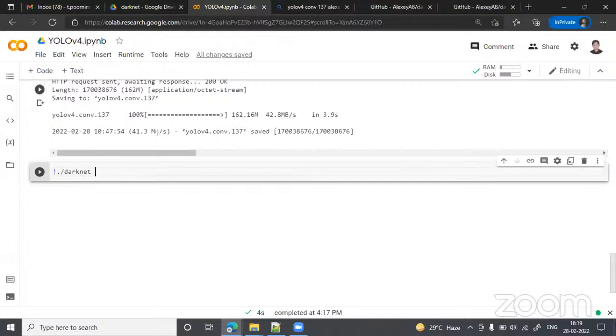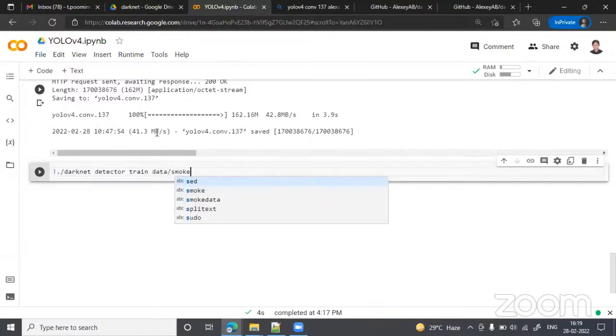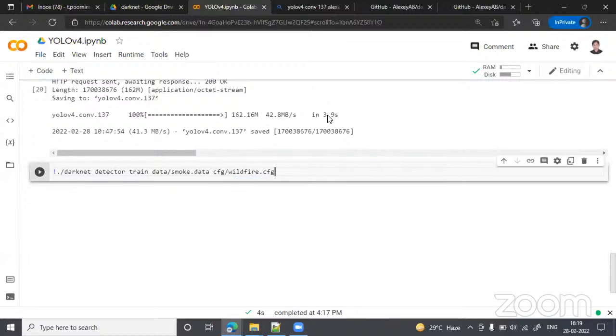Inside darknet, we have to call the detector for which process we want, for training. So darknet detector train. Then we have to provide the path of your data file. The data is inside data/smoke.data. Next, you have to provide the path of the configuration file that is inside the cfg folder. cfg slash, I think it is wildfire.cfg. And then the weights. So weights are these.